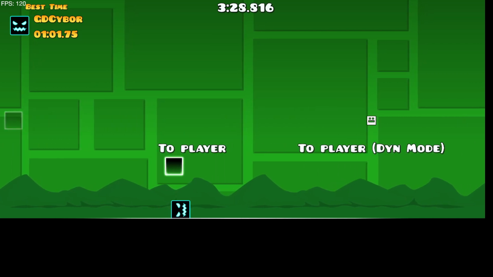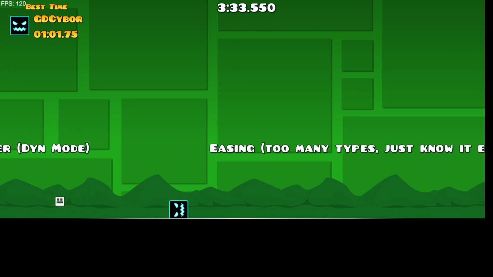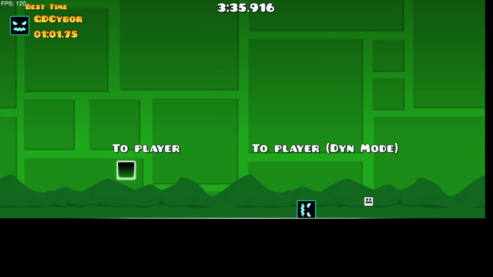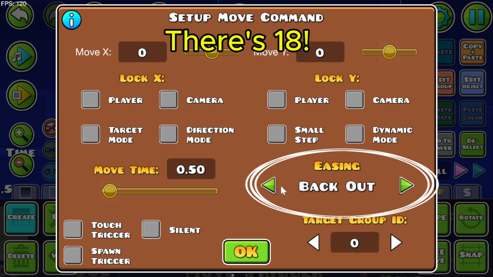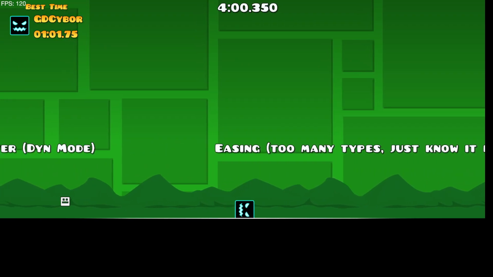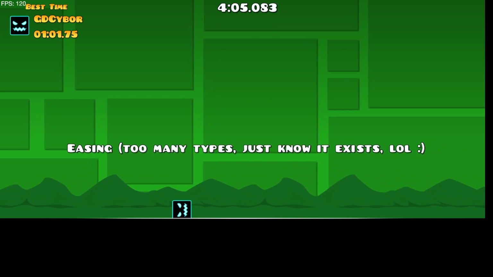But yeah, here's 2-player. It just moves to the player. Now 2-player dynamic mode, it just moves to the player. Now, as you can see on the interface, right here, there is an easing button, or an easing picker, where you can pick your easing. But there's like 20 types of easing. I didn't want to deal with all that, and I don't really care that much about easing. You guys might, but I don't really.